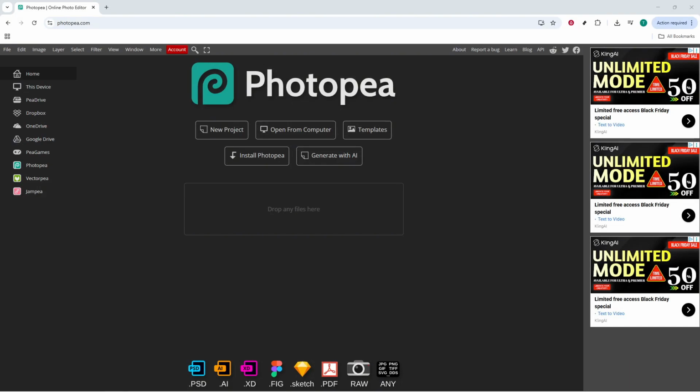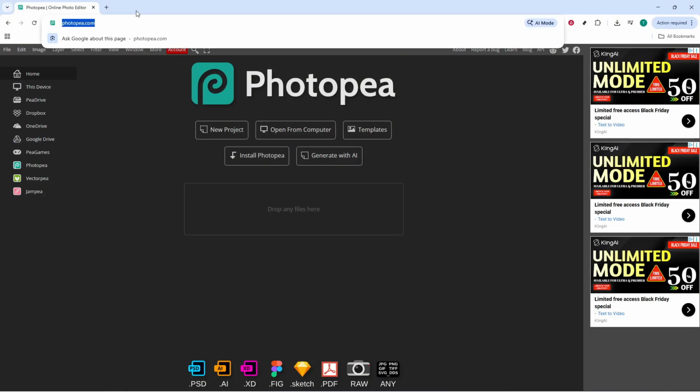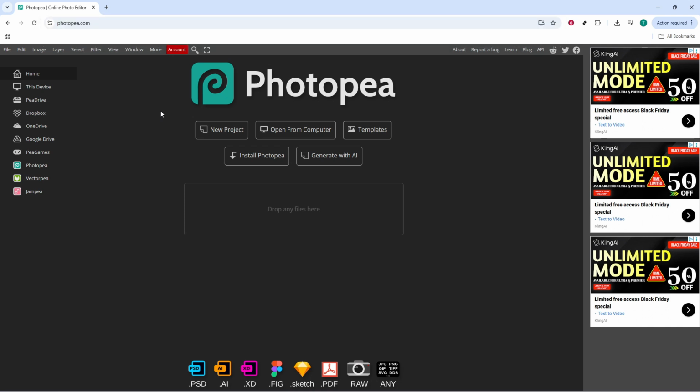In today's video, I'm going to teach you how to use Warp Tool in Photopea. By the end, you'll know how to bend, curve, and reshape an image smoothly, all from your web browser. First, open Photopea in your browser. It loads quickly and works without any installation, which makes it great for fast edits.